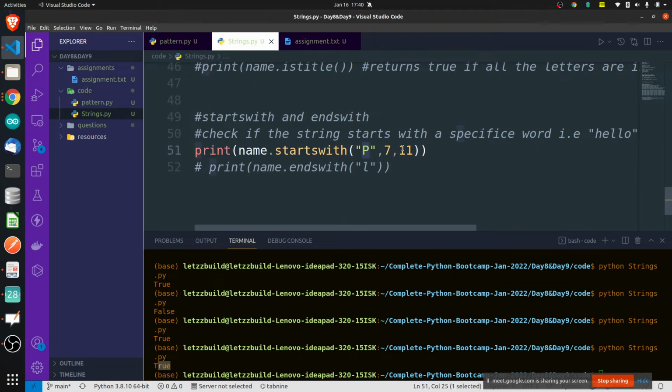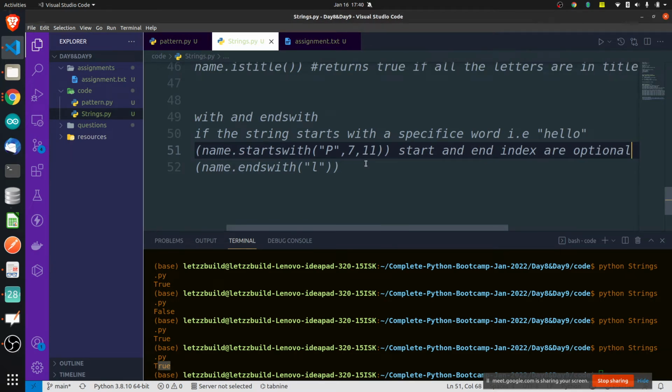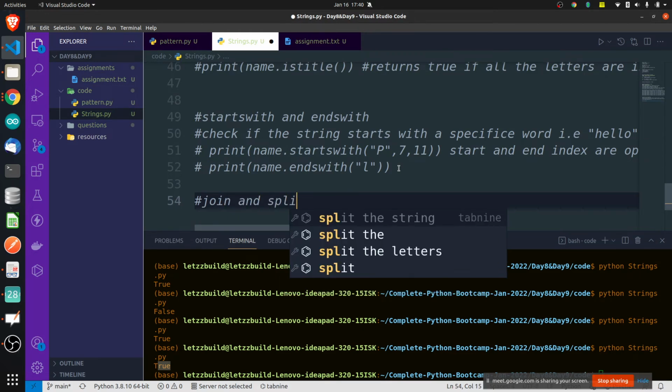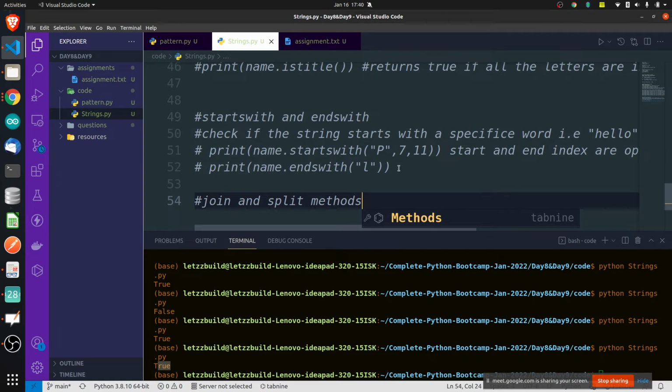Is this clear? This is optional. Start and end index are optional. Is this clear or no? Just tell me if yes, perfect.